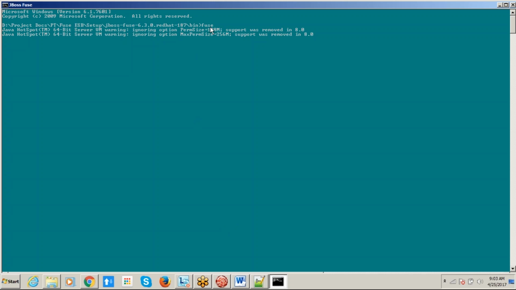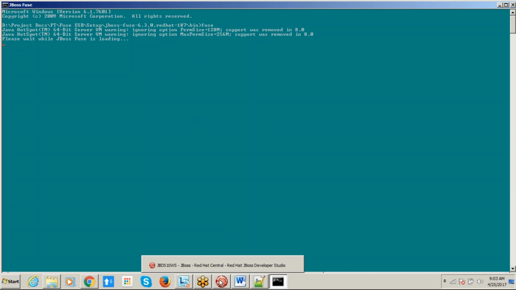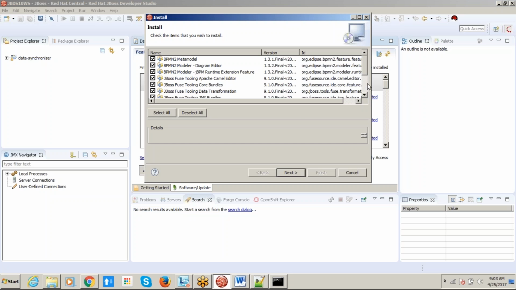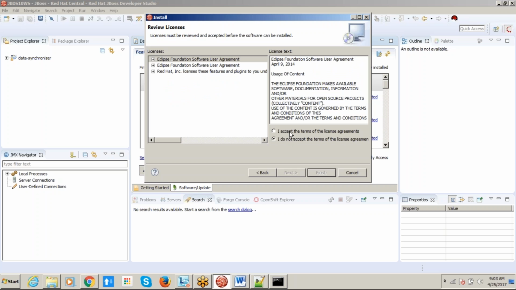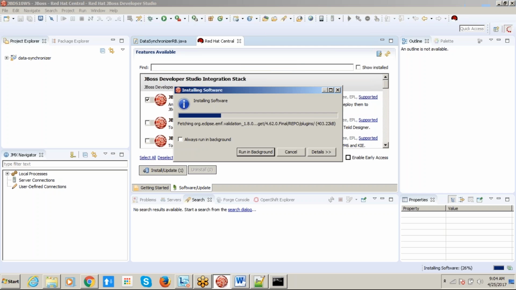You need to just run the Fuse command and it will start your Fuse container. And here we got all the possible plugins. So we need to just click on next, next, accept the license terms and finish it. It will download all your plugins for JBoss Fuse.